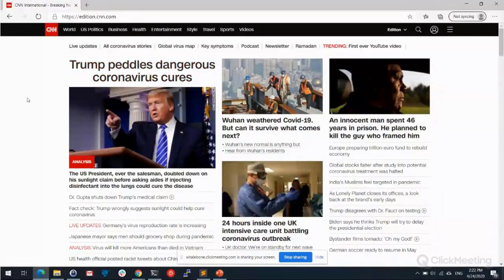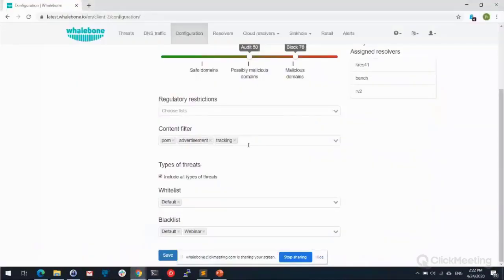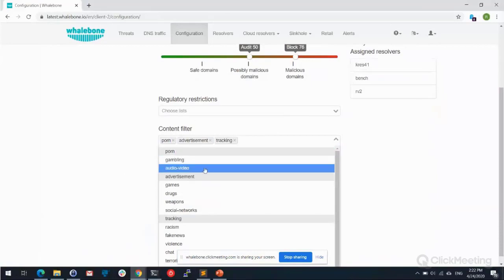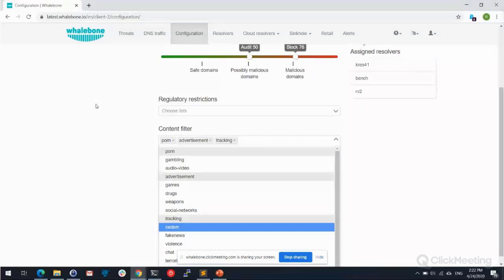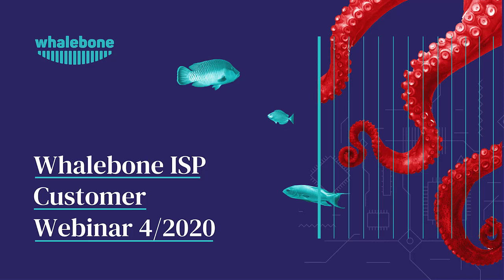And the same you can expect then for the other categories, such as porn, gambling, audio video streaming, games, social networks, etc. Which of course you don't want to enable for your whole network. It doesn't make sense, but it can be enabled case by case. All right, so I'll advance further.